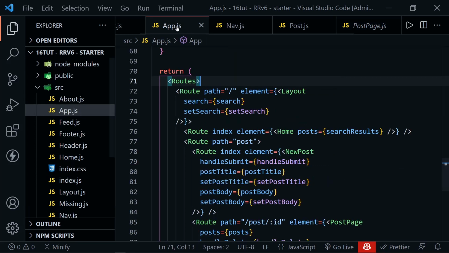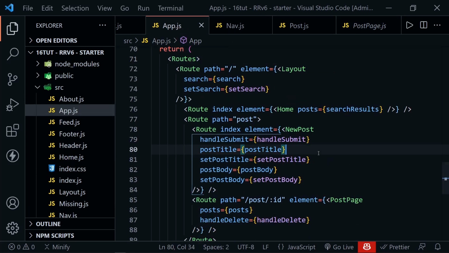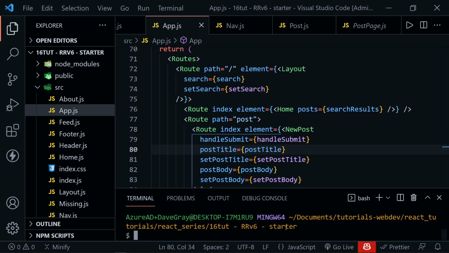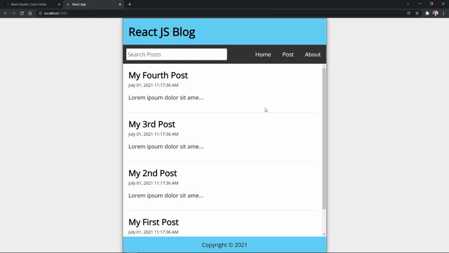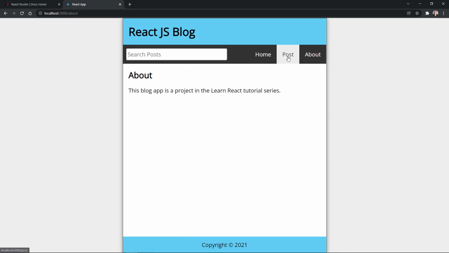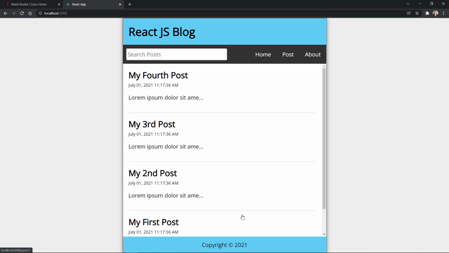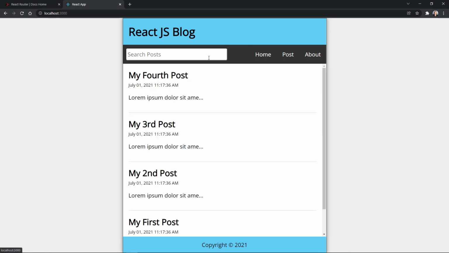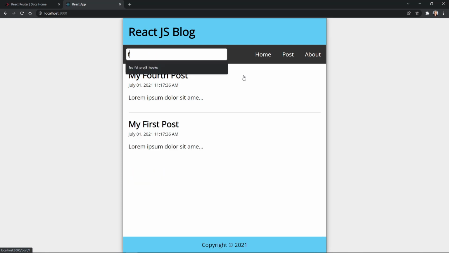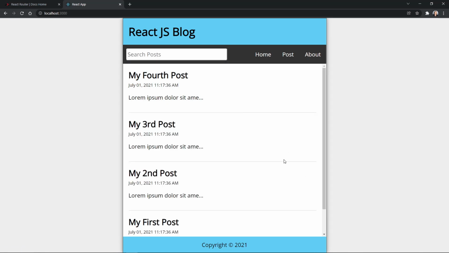So I'm going to click back to the App.js because that's where we did most of our work. Let's go ahead and pull up the terminal window, type npm start, and see if our blog is working as we expect it to, or if we missed anything. It looks like our blog is working just fine. We've got 4 posts here. We can go to our About page. We can go to our New Post page. We can go home. We can click on any one of the posts and see that post detail. And we should still be able to filter posts as well. Second, third, fourth, and so on. Our blog is working as expected, and we've refactored everything to React Router version 6.